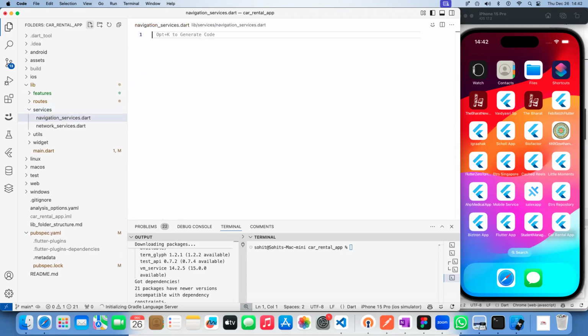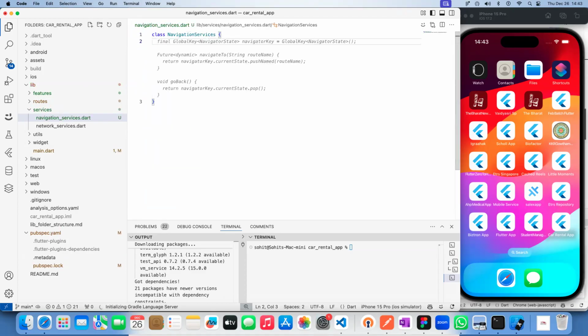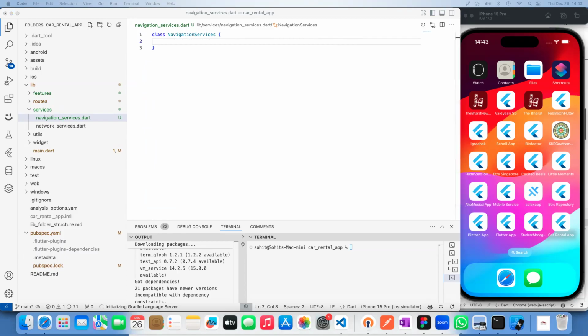services dot file. In this class, navigation services. This is a class. So before in this class, in this class, create a static instance for that.